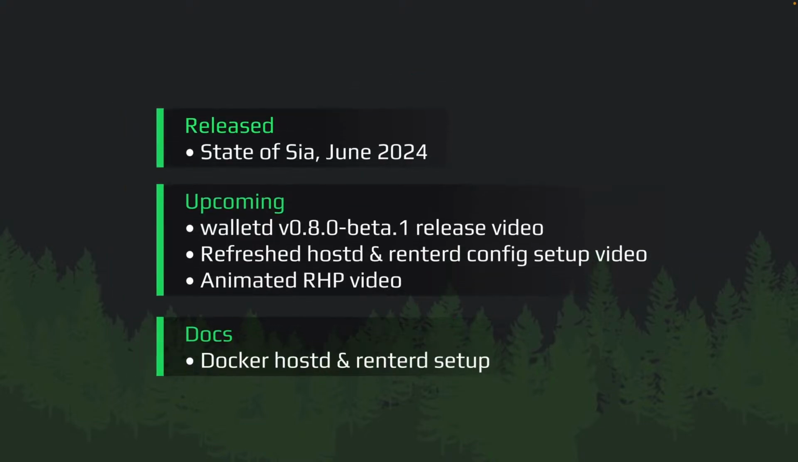This month has been a bit slim for content, but we're slowly picking up momentum again. We have the State of Sia blog post, the June edition, that went out last week, and we have 3 videos in the pipeline too. We're also aiming to include the Hostd and Renterd Docker setup guide in the documentation, and always looking for ways to educate and support users through our online resources.